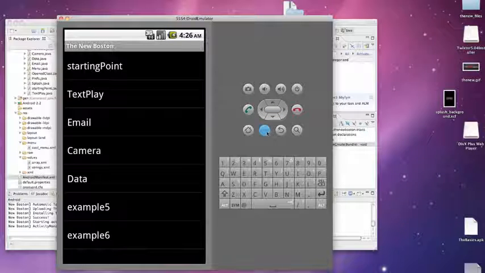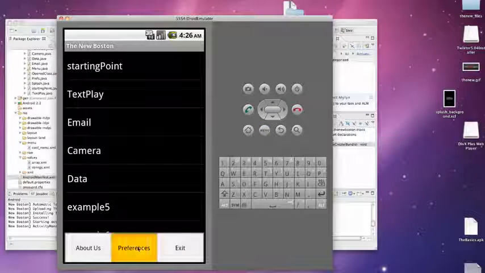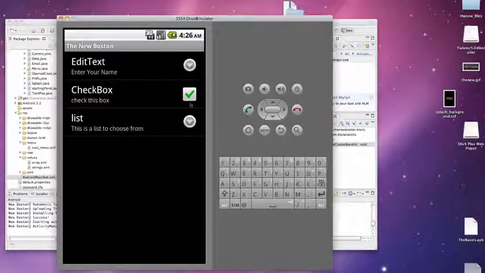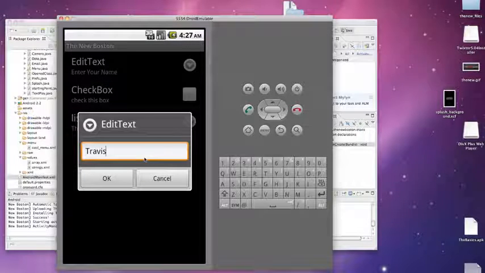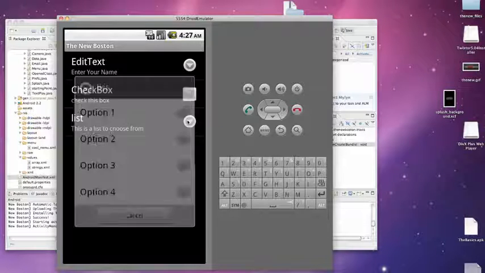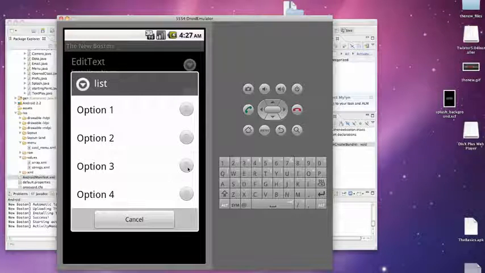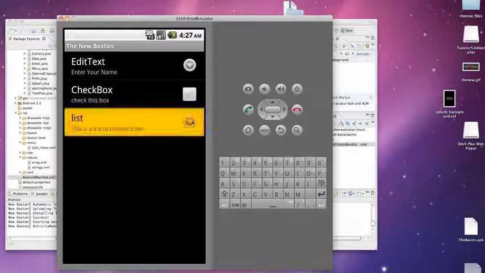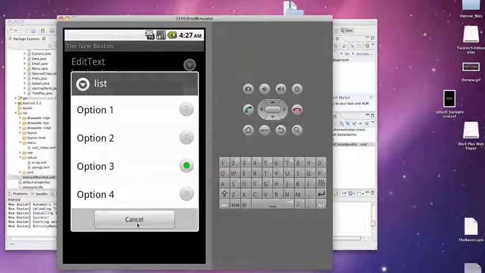And then we hit our menu, hit preferences, and as you can see, we have our default value of the checkbox as checked. Let's uncheck that just to make sure activity works. We're going to type in a name, Travis, and as you guys can see, this is our title, and I'm just going to hit OK. And as you can see, it's our title, and then we also have the summary right here. So that's what we were setting up, and then here's our list preference that we set up, option 1, 2, 3, or 4. We're going to hit 3, and then as we check it down, you can see 3 is selected.